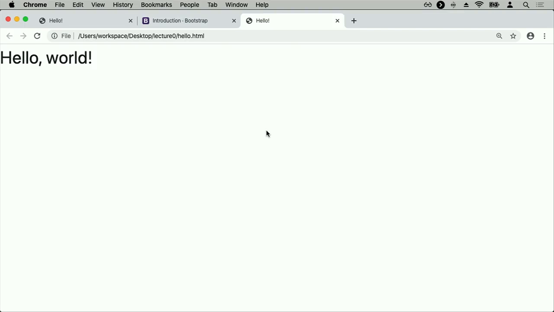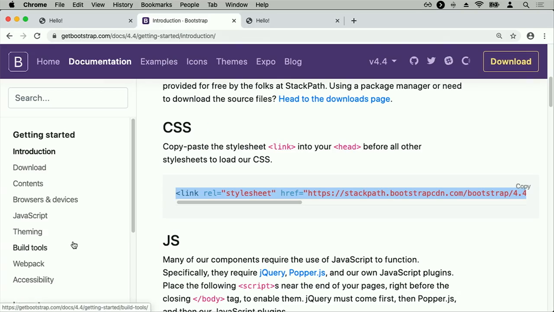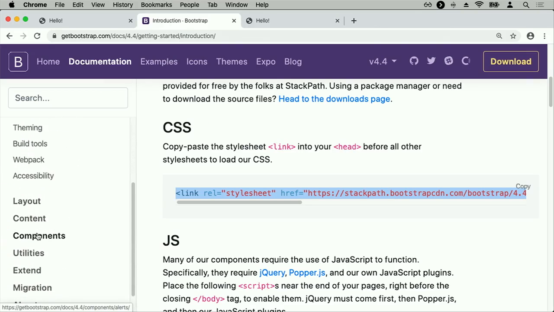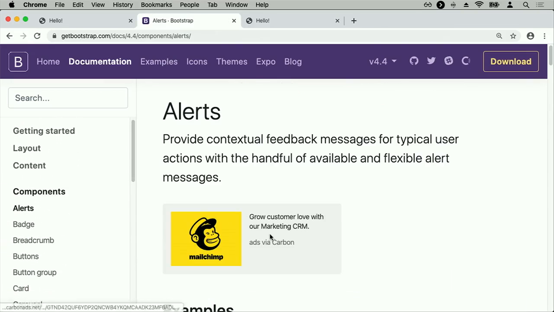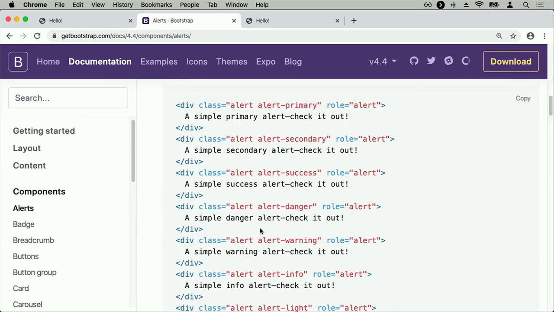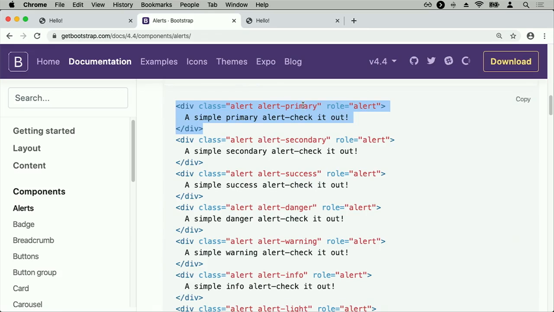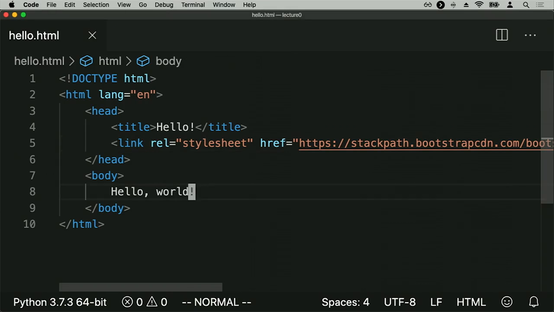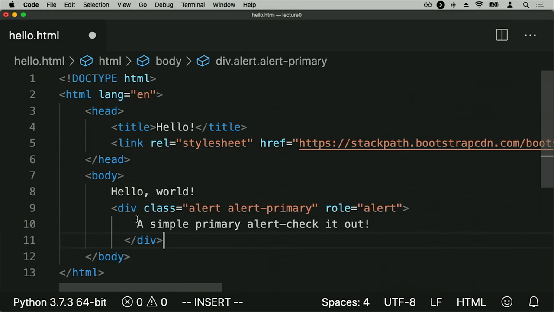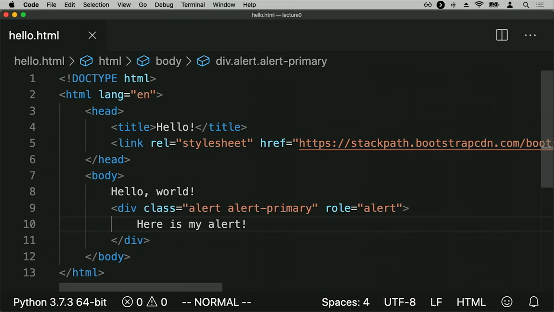So I refresh the page, and now you'll notice Bootstrap's chosen a custom font for me, just to make things look a little nicer in Bootstrap's own eyes. And now if I want to add Bootstrap elements, I can say, all right, let me go to their components, and I want to add an alert. I can just copy their alert code. Here's their alert code for a primary alert, an alert that looks blue. And I can just, inside the body of my page, go ahead and add an alert, and maybe change the text to, here is my alert, for example.